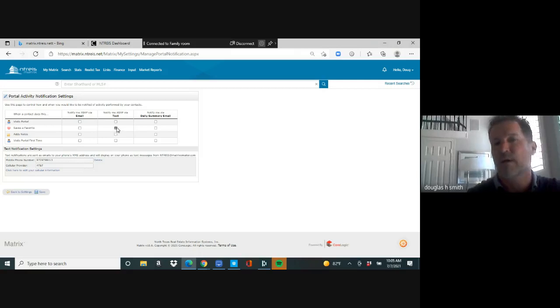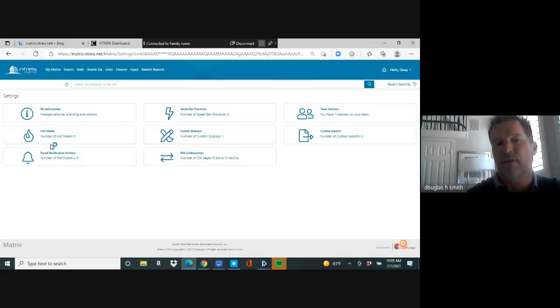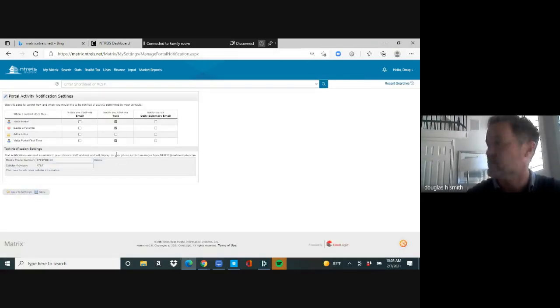So every time somebody favorites a home, I get a text message. If I wanted a text every time somebody opens a search, I could click that. If I wanted a text every time somebody visits a search I send them for the first time, I could click that. And then all I do is hit Save. If I go back to recent portal settings, you'll see it has all 3 of those. I just like to get a message when people favorite a home.